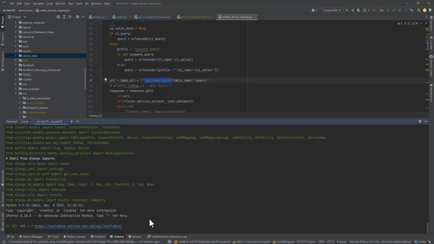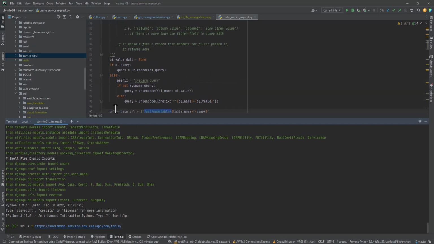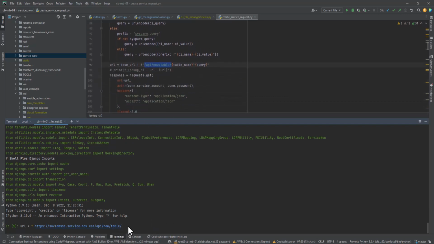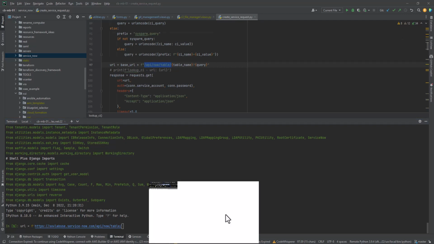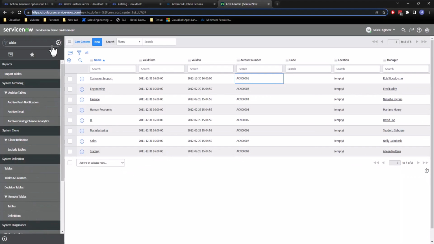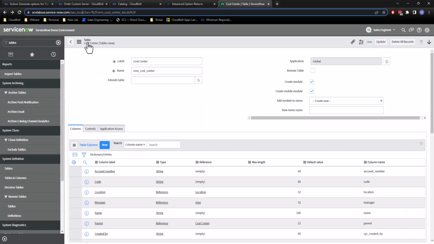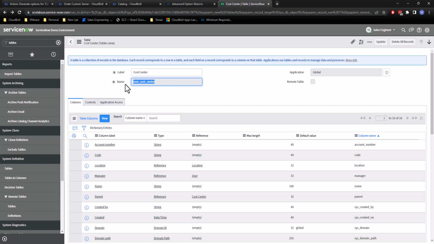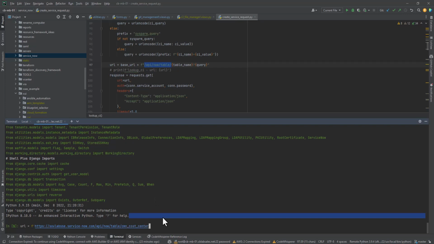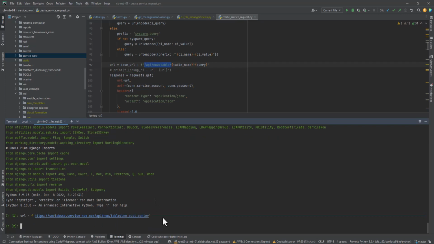Tables API. I don't know that I need a query here. I think you can constrain the number of results being returned, those kinds of things. There's only a limited number of tables, so we're not going to go deep into the ServiceNow API, but I do need to get the information from that specific table. So I need the name of the table. It's not cost centers. It's going to be CMN cost center. So there's my table name. Now this should be a suitable URL to call.